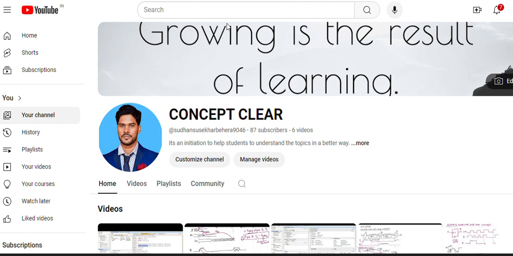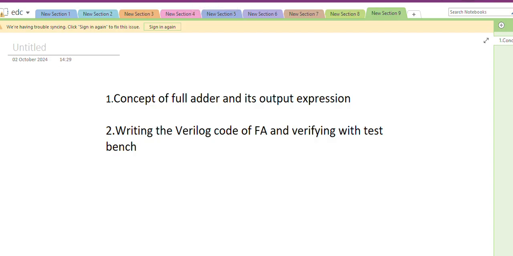Without any delay, let's go to the topics that I am going to discuss today. So today we'll see what a full adder is and how you will get the output expression. Then after getting that, I will write the Verilog code of that full adder in Dataflow and Behavioral Modeling. Then after writing the design source, we'll write a test bench. With the help of the test bench, we'll verify the full adder. So let's go to the Vivado tool.